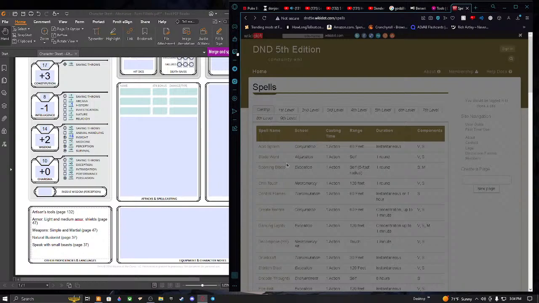I really want my gnome to at least do a little thing. But yeah, it doesn't say clearly. It clearly doesn't say anything about needing to be a wizard or something. It just says minor illusions, cantrips, intelligence is your spellcasting ability for it. That's it. Yeah. Can do a little spell.